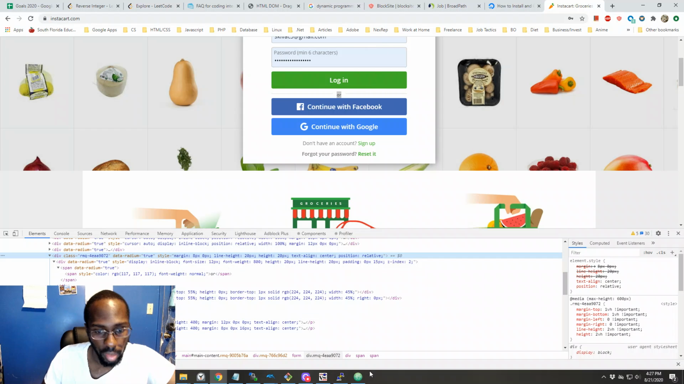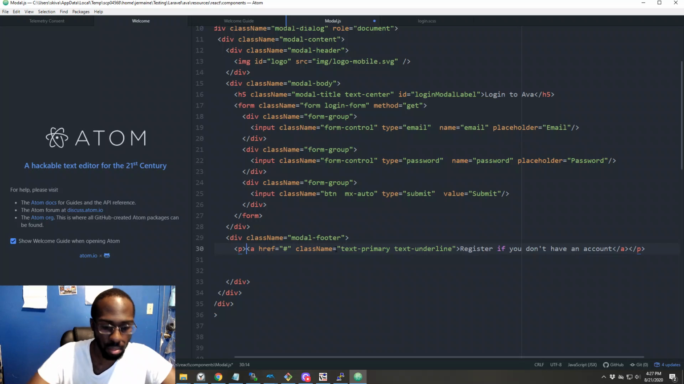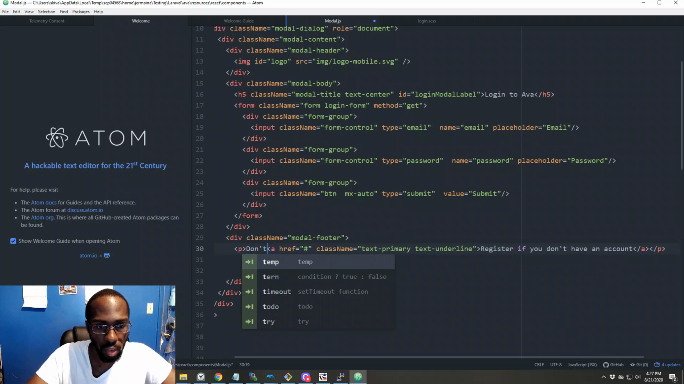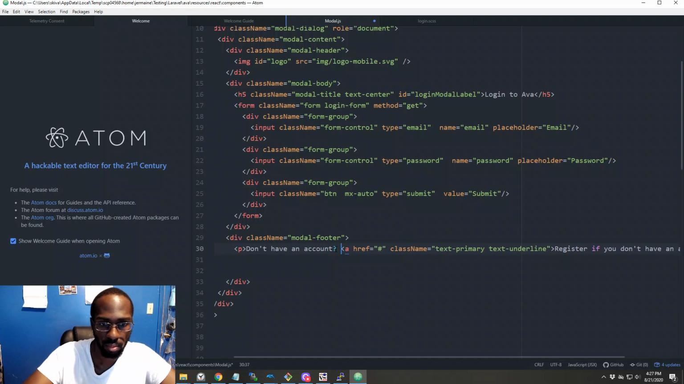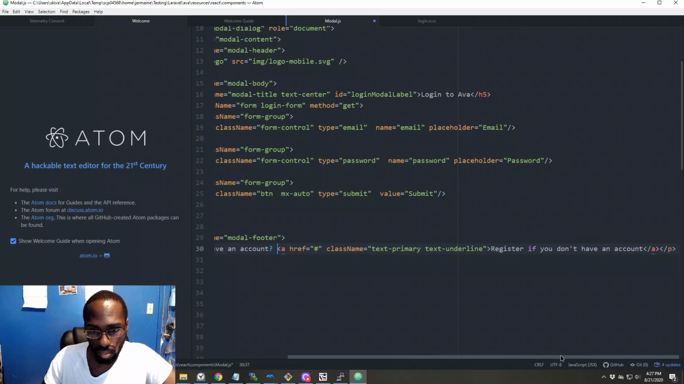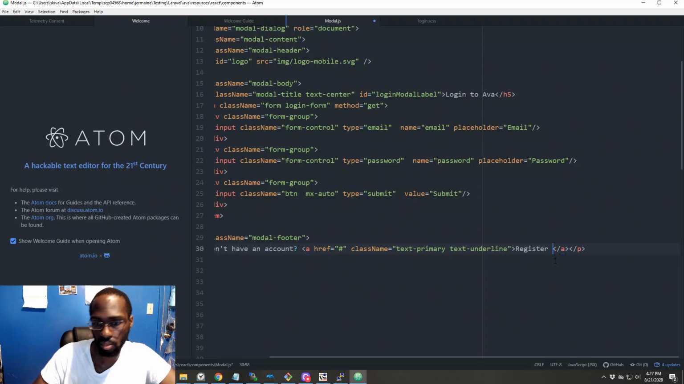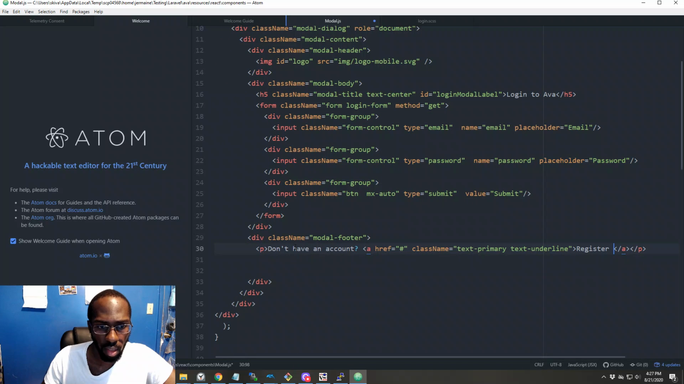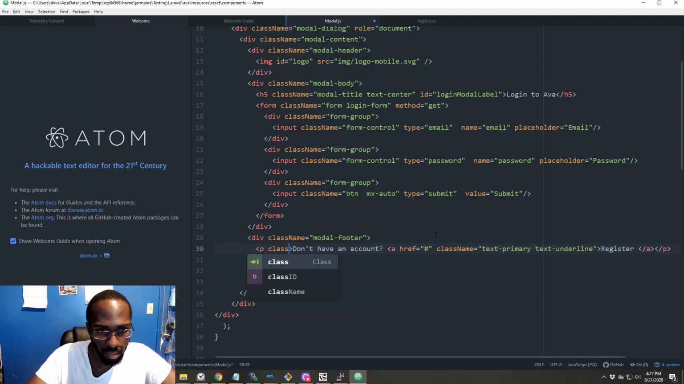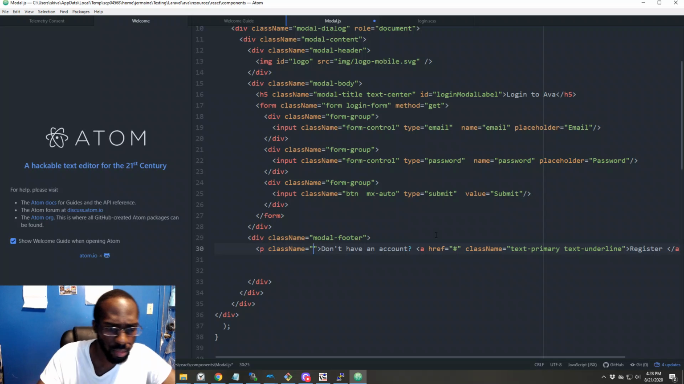Don't have an account, sign up. Don't have an account. And just put sign up. I'll probably just put register. That's fine. And then let me put a class here. I don't know if I mentioned this, but I'm using React Redux. So this is why I'm putting class name, because if you just put class, you're going to get an error thrown at you. I don't know what I'm going to call this.